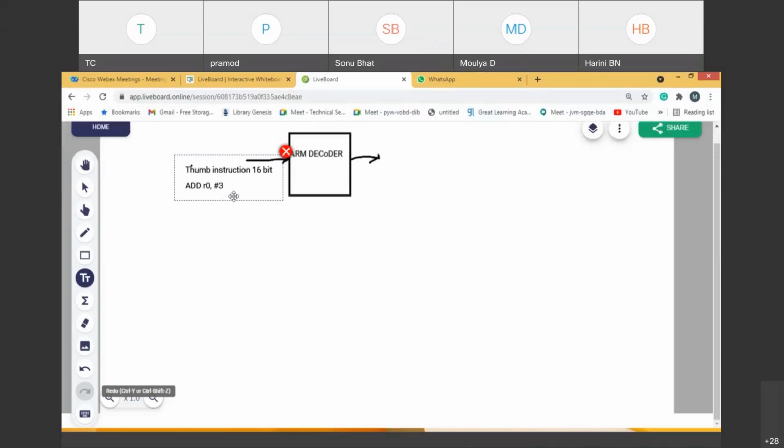You are saying this instruction is a 16-bit instruction. How will it be converted into 32-bit? The ARM decoder does that job and it gives an ARM 32-bit instruction. It means it generates an equivalent 32-bit instruction with an S bit associated with this. S bit means it is referring to the CPSR register, you know, right? So that is ADDS R0, #3. So the instruction converted will be like this. This is how the ARM decoder does the job.